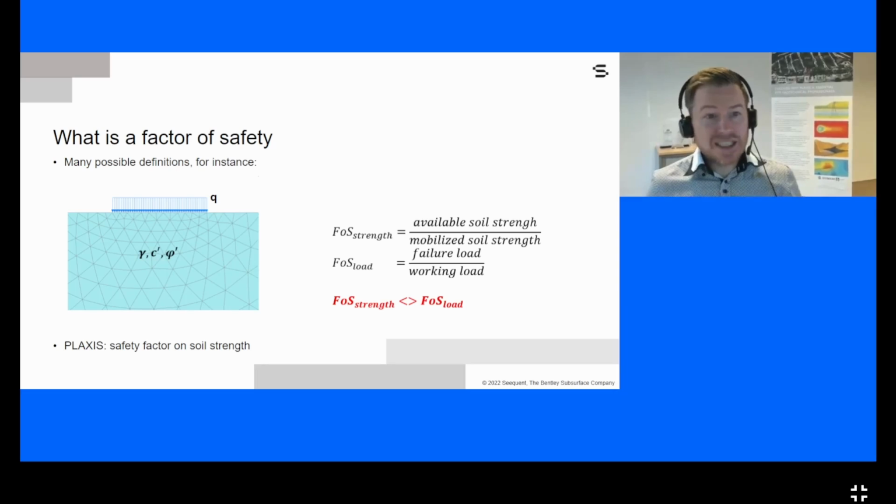And the question, of course, is what is a factor of safety? I think it's always good to realize how you define your factor of safety and what is required. There can be many possibilities. If we take, for instance, this example here where we have our load on top of soil.